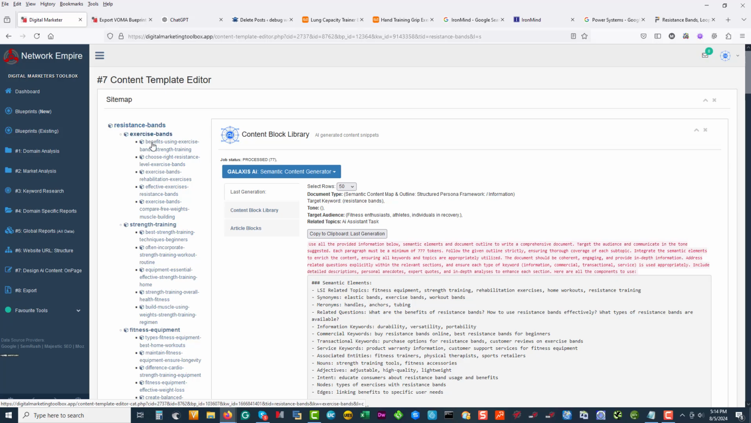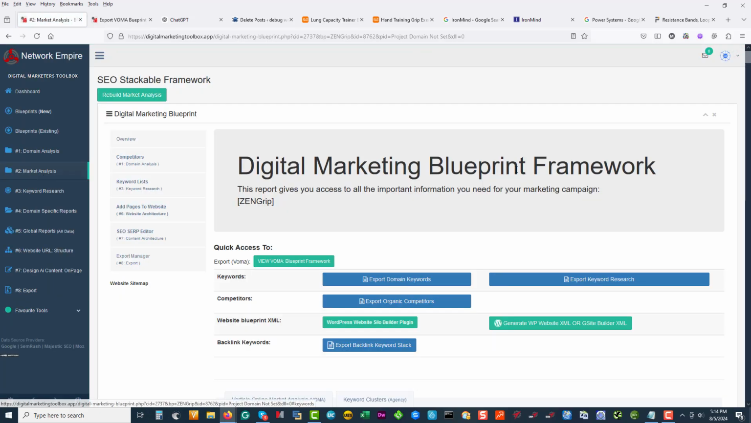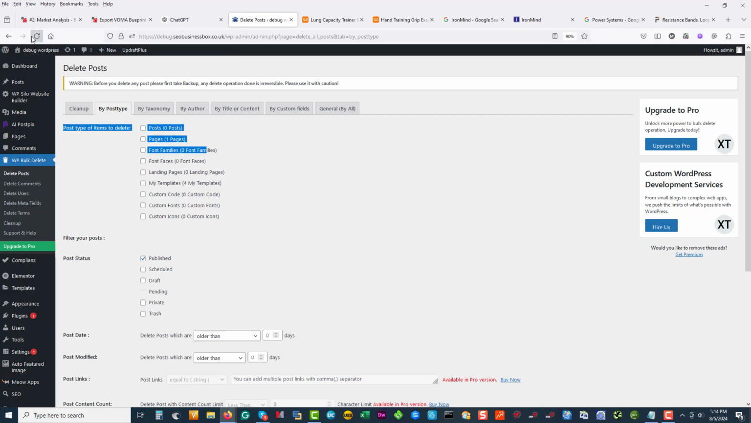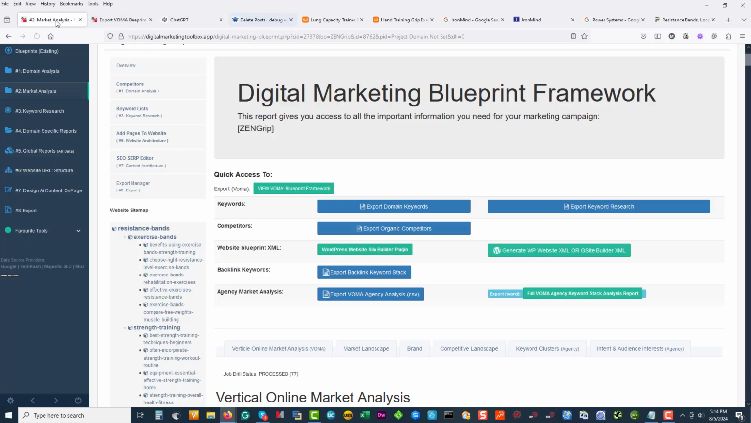So the way we make one-to-many blueprints with DMT is the following: we can either export from the market analysis or the export section. So we'll go to the market analysis first. Over here is the WordPress plugin, okay? You can right click, save and download that, and install it into WordPress. This button here generates the blueprint for a G-site builder or for the WordPress website builder. So we're going to do a WordPress website.